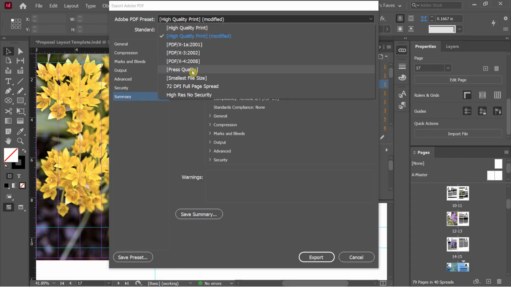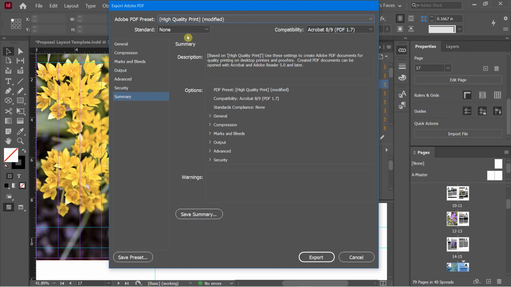And you'll also see here is press quality, which is very, very high quality. Here's smallest file size, which is going to compress those images for you. And then these are ones that I've actually done in the past that are presets that I named. You probably will not have these. All right, so for our purposes, we did do some modifications.